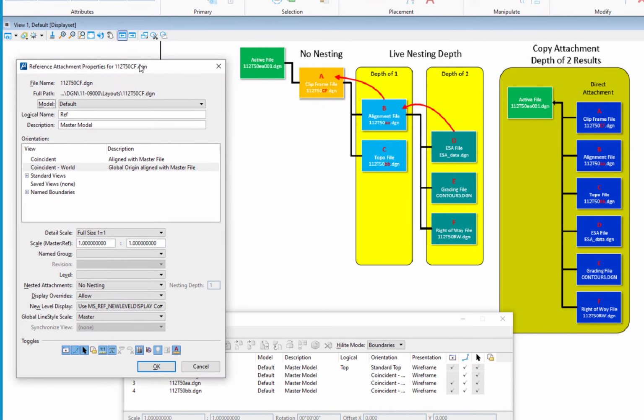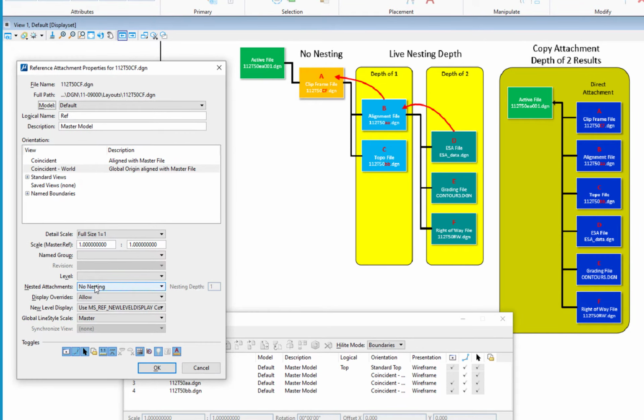So let's go ahead and move this to the side. The first option is no nesting, as I mentioned before. Then we have live nesting and copy attachment. So let's take a look and see what this means. In our diagram, in the top left, this is our active file, and we're attaching the clip frame file. Well, the clip frame file theoretically could have additional reference files attached to it. For example, it could have the alignment file and the topo file, and the alignment file could have attached to it the ESA, the grading, and the right-of-way, and so on.